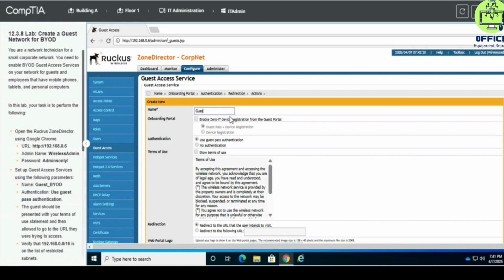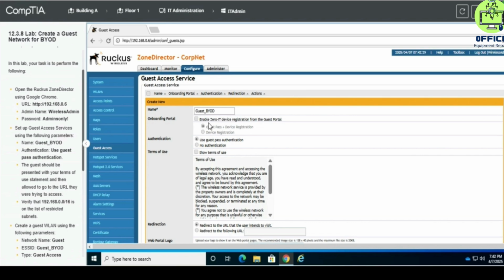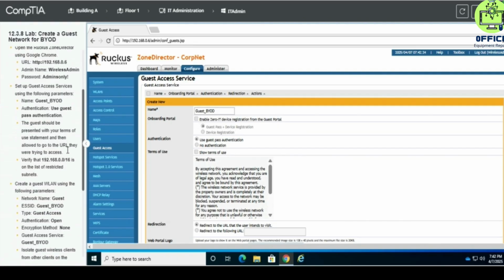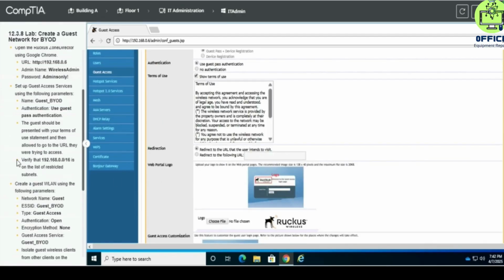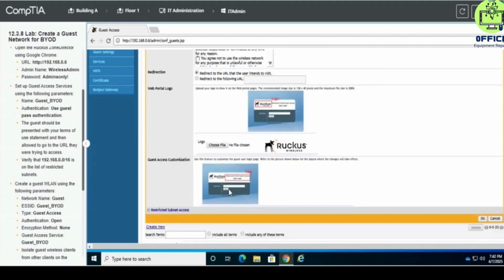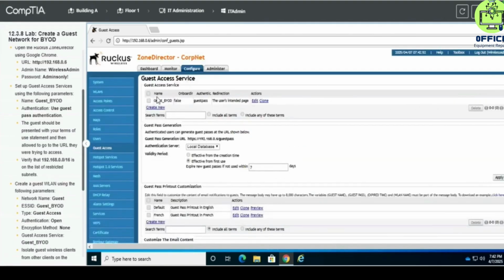It's going to be guest underscore BYOD, and authentication. Short terms of use. Let's see. Verify the 192.168.0.16. So let's click OK for this.